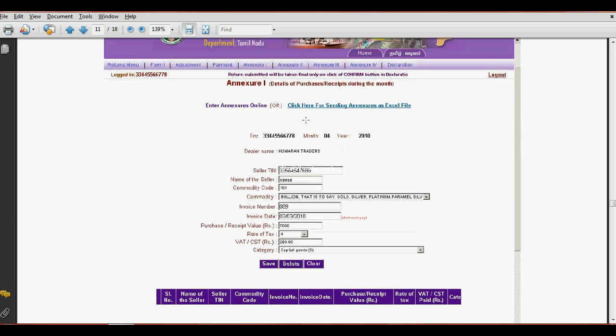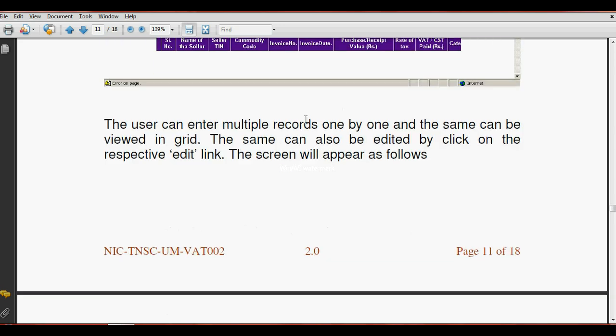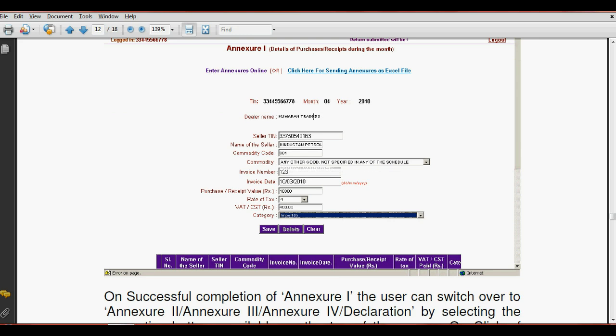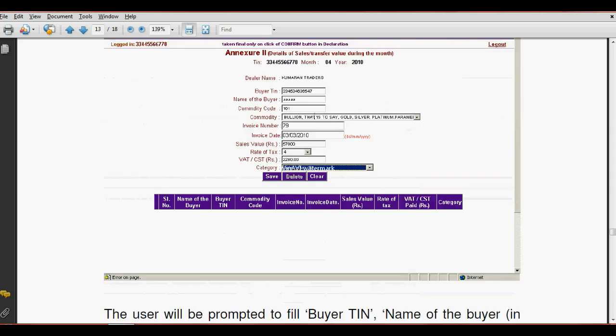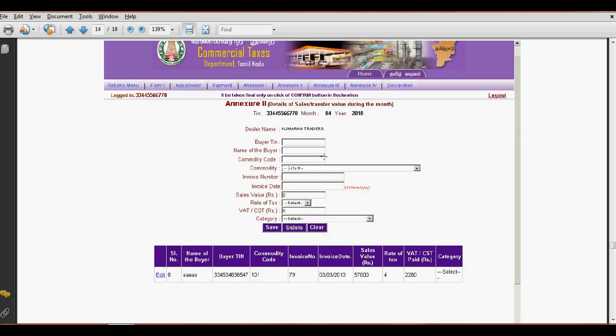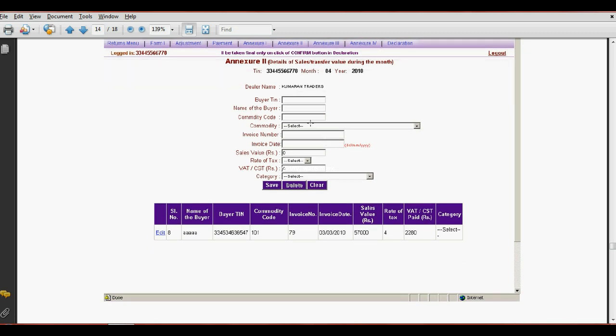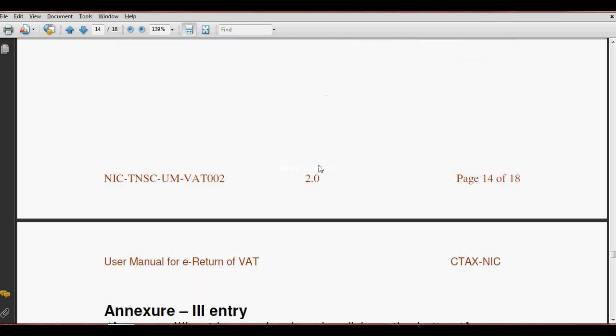Then here, this is annexer 1, okay, already I have discussed it. Then here, annexer 2, this is the sales details, okay. Annexer 3, see here, annexer 1, annexer 2, annexer 3, like this. Annexer 2 is sales, you fill the details like this.